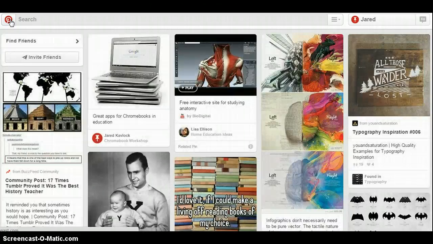So Pinterest is a great resource that can be easily used by colleagues in a professional learning community or by a class to share the things that students find related to the content.